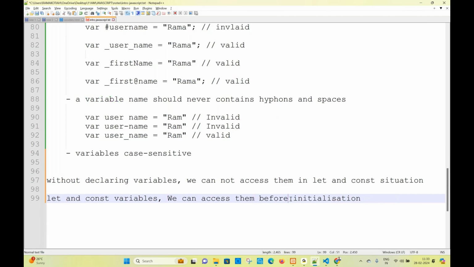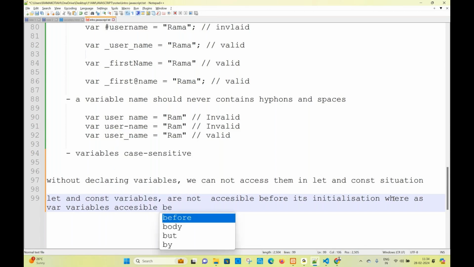Let's write this point also. Let and const variables are not accessible before their initialization. Point is clear. Whereas var variables are accessible before initialization.